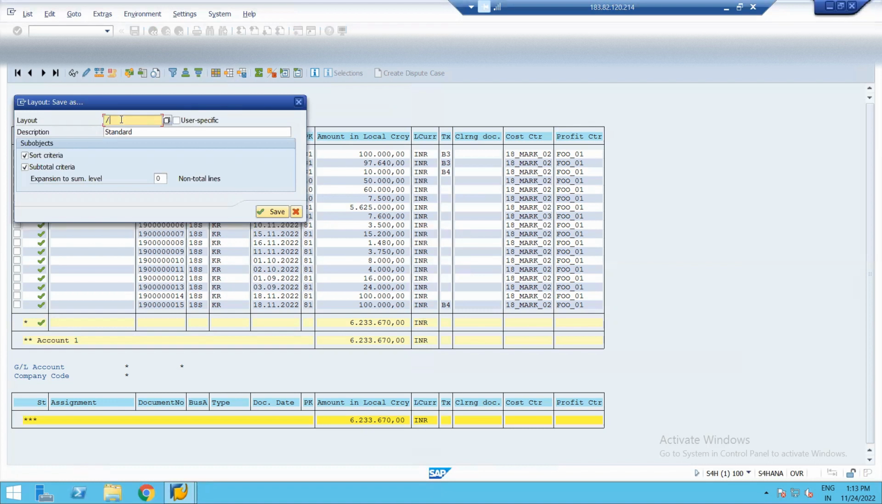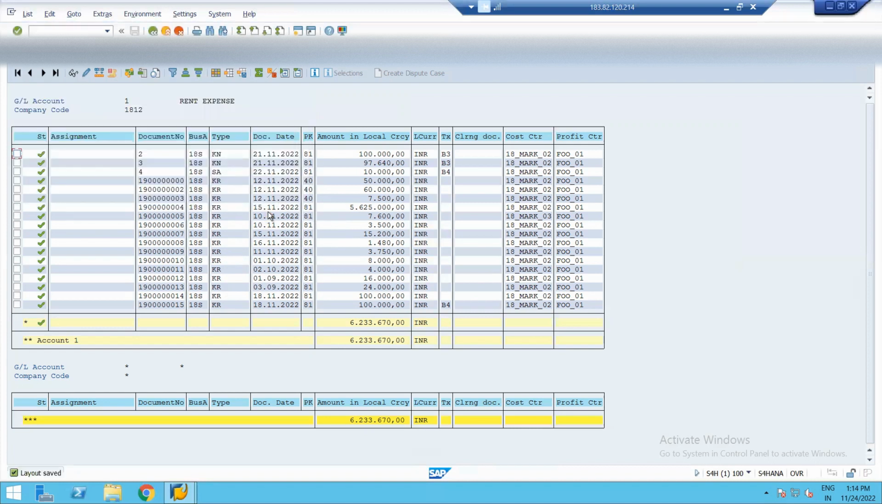So I can just have my variant as 1812. Now I can make it user specific as well. If I tick this block user specific, then my report will only be extracted or viewed by my specific SAP ID. No one else can use this layout to view. I'm not making it user specific right now and just saving it. So my layout is saved.